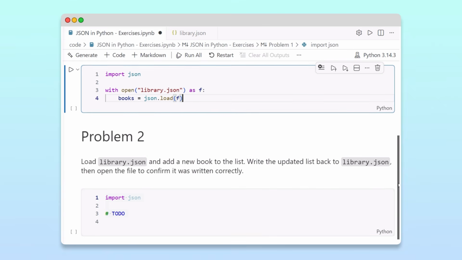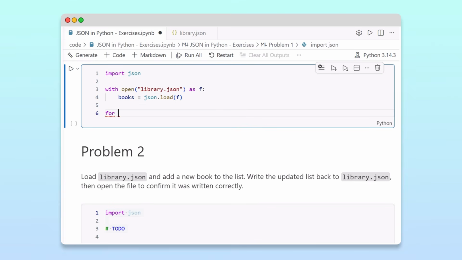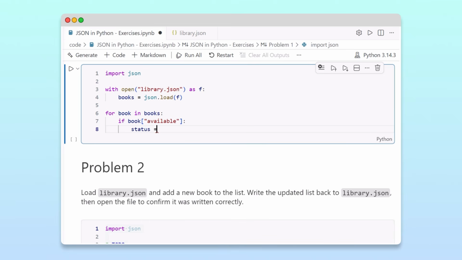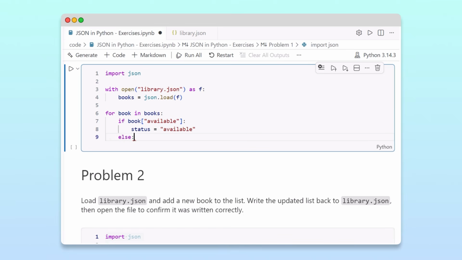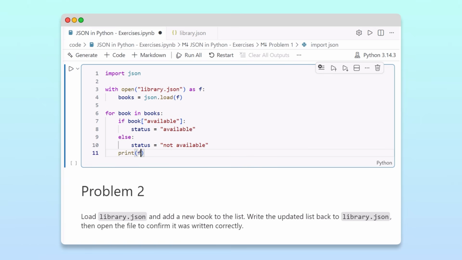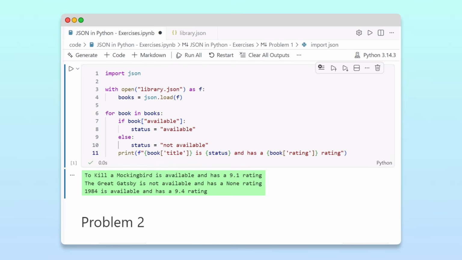Okay, with our data loaded, we use a loop to output each book's information. For each book, we check if available is true. If it is, we set the status variable to available. Otherwise, we set it to not available. Then we print each book's title, status, and rating using an F string. Running the cell, we see each book's information nicely formatted.